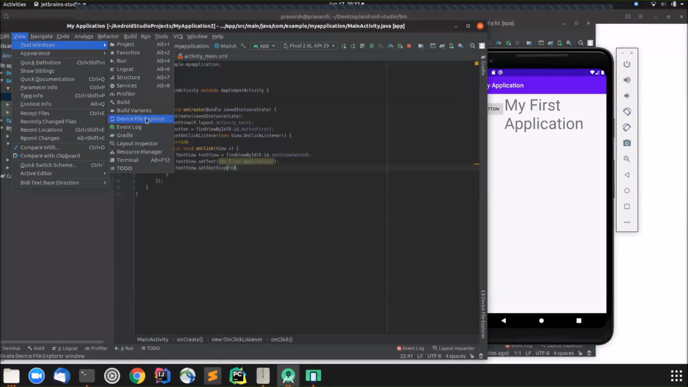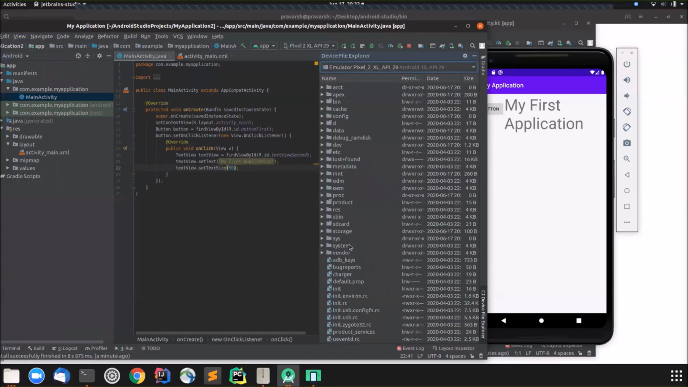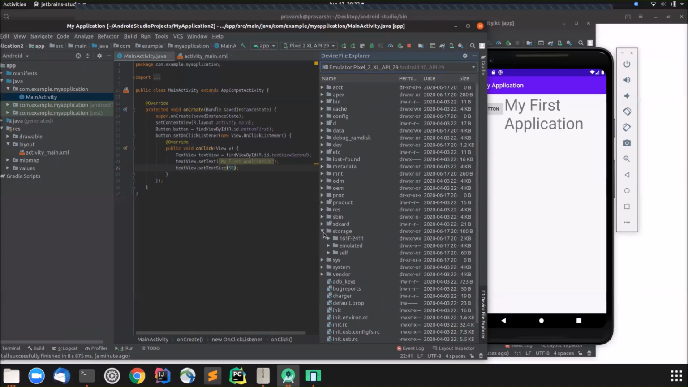Click on Tools, Device File Explorer. It displays some directories of your device. Mainly you use storage, emulated, 0. Here all the standard directories are here.